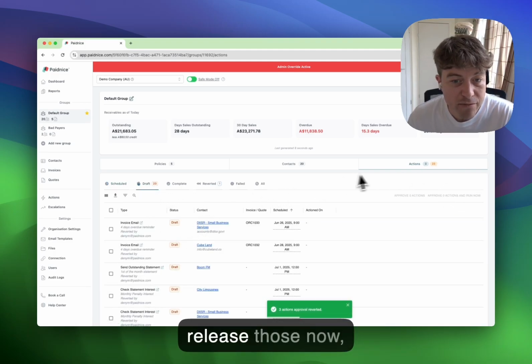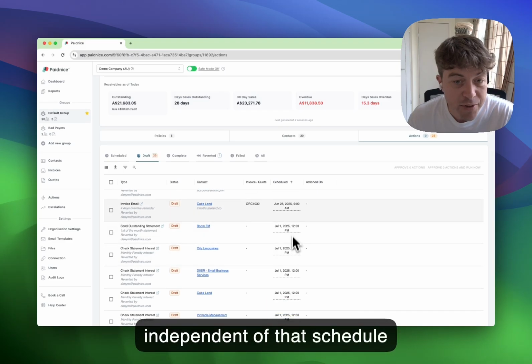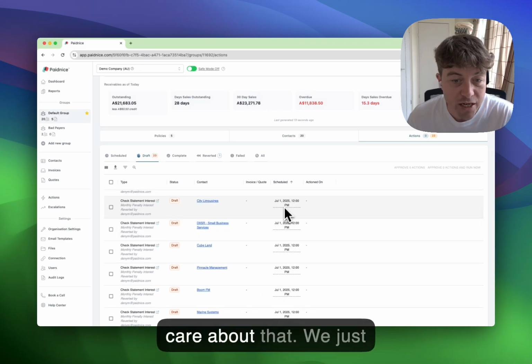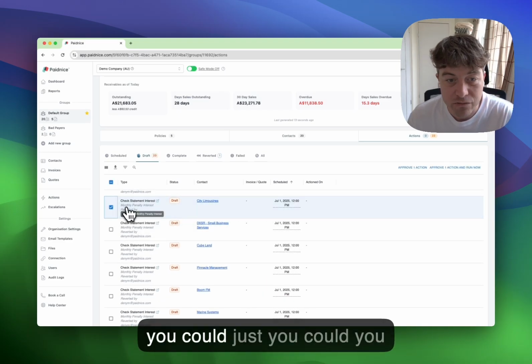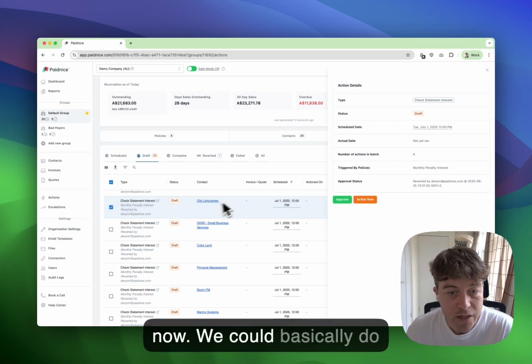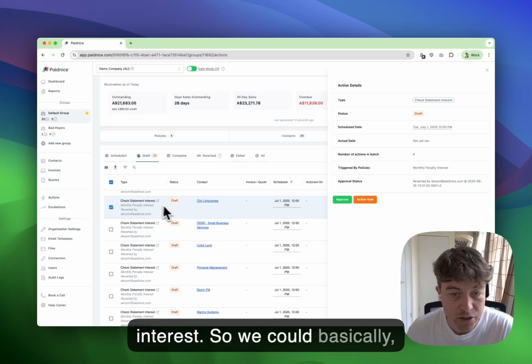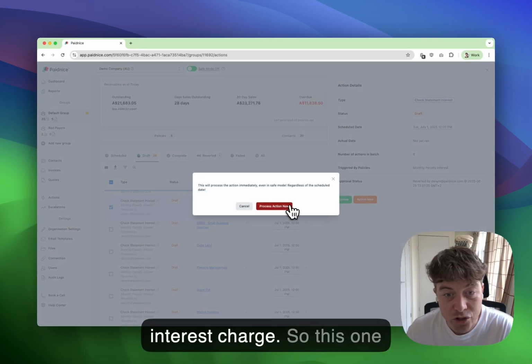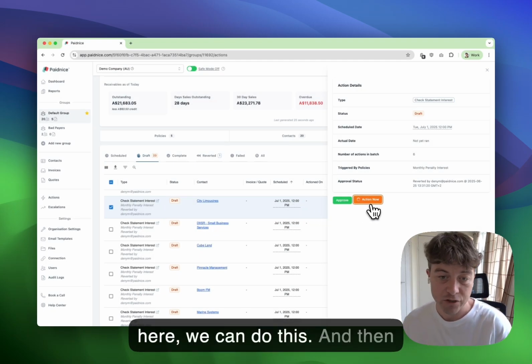Now, if we just wanted to manually release those now, independent of that scheduled date, which is in the future, so we don't even care about that, we just wanted to do it, then you could do that inside the individual policy by actioning it now. So we could basically do that. Check statement interest. This is an interest charge, so this one here, we can do this.